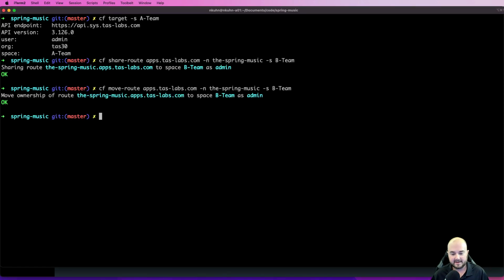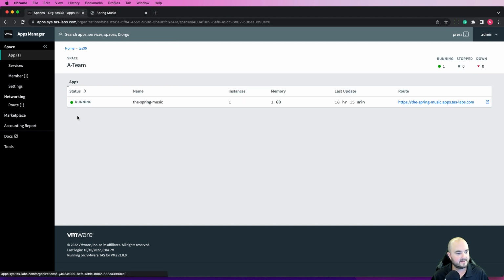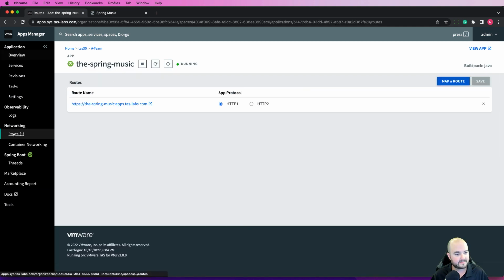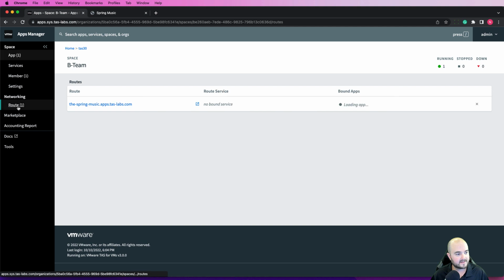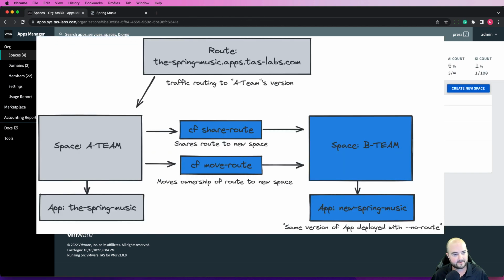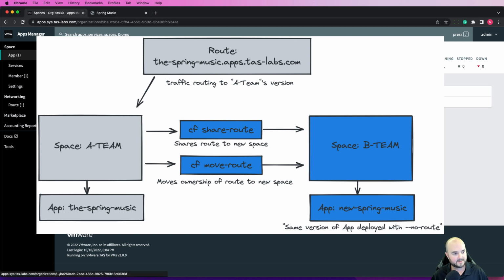Now, if we go back to the Apps Manager and see the A team, we can see that the A team space no longer shows that the route is present. But if you drill into the A team's instance, it's still routing. It still has this route mapped. And if we go back and go to the B team, we can see that it owns the Spring Music app route now. So the CF share route and CF move route are done. The A team is still taking traffic on their side, but the B team now owns that route so they can map it to their version of the application.